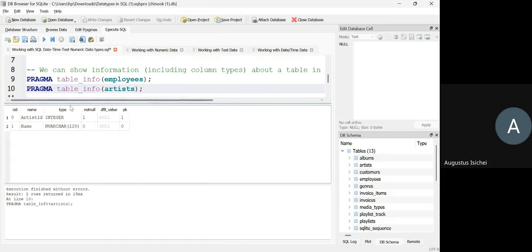Now on the artist table, there are just two columns, ArtistId and Name. The ArtistId is an integer, the Name column is NVARCHAR(120), and then NOT NULL for the ArtistId, which means it is the primary key. Do you see that? Yes. So I hope you understand what the PRAGMA keyword does.